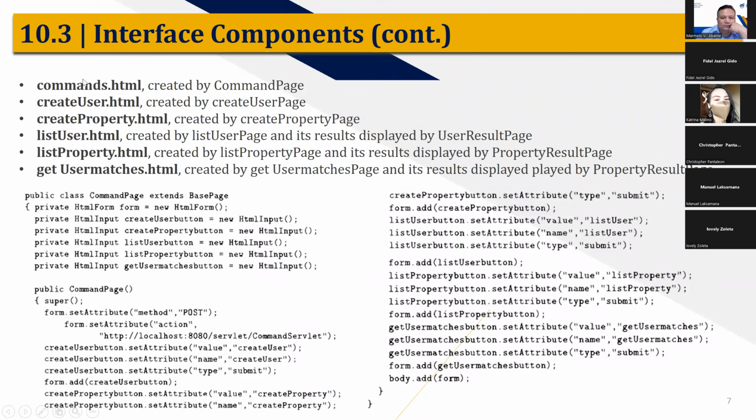Okay. So the commands.html is the created HTML script by the command page. The createuser.html is created by the create user page. So here, if you can see, it is a set of HTML commands which executes different web pages, such as create property, HTML list of users. So these are components of the websites being made. For example, the search property.